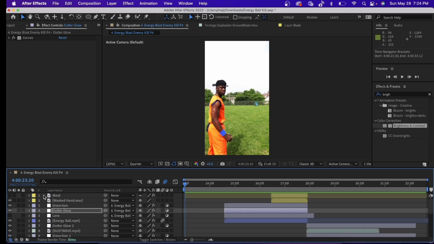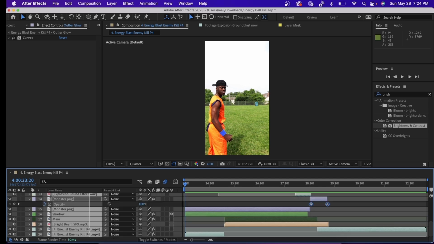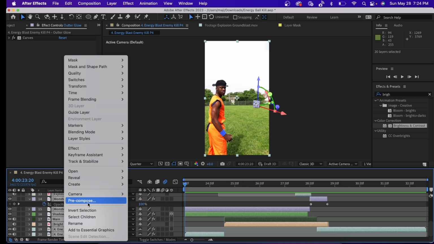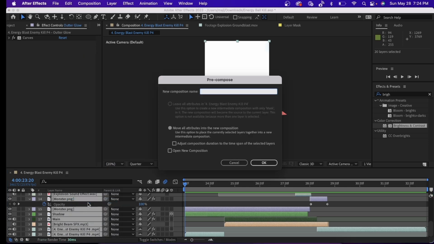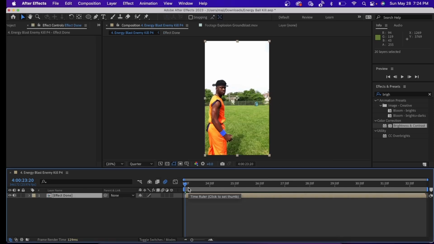So be sure to come over here to the very beginning and make sure you've unlocked everything. Select all the layers. Right click on all the layers. Click pre-compose and type in effect. Done. Now, of course, you guys should already know exactly how to add some camera shake, so I'm not going to explain too much. I'm just going to come to the very part where the explosion takes place.